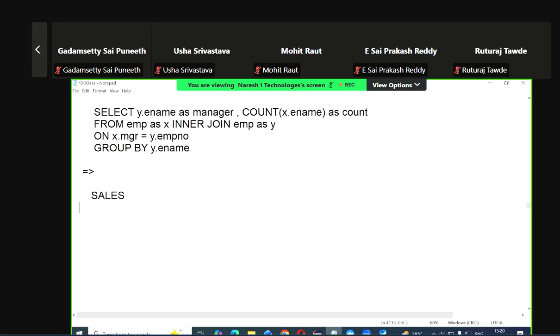One is the sales table: date ID, product ID, customer ID, quantity, amount. So this table contains sales data. Suppose the date is 2026-07-27. Product is 100, customer 10, quantity 1, amount 2000. What is the meaning of this row?